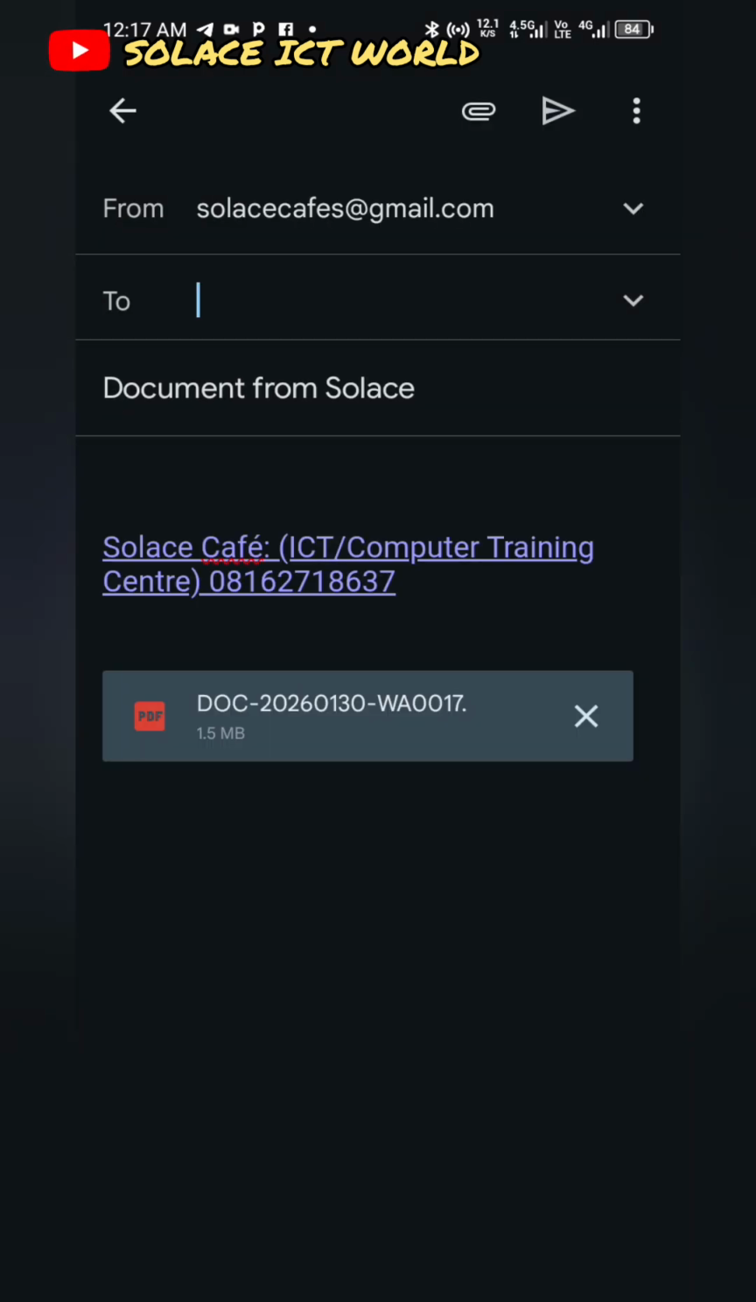You see that Gmail has opened. You see the document, right? The document is attached. So I don't need to stress myself going to find it in storage or from place to place. From that WhatsApp, I selected it, I clicked share, I chose Gmail. So it is here now.